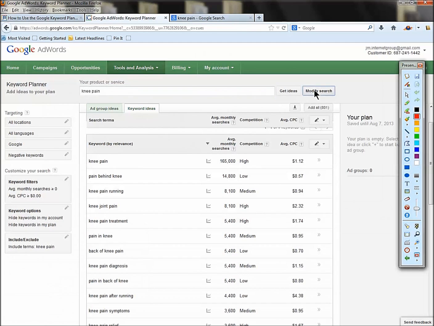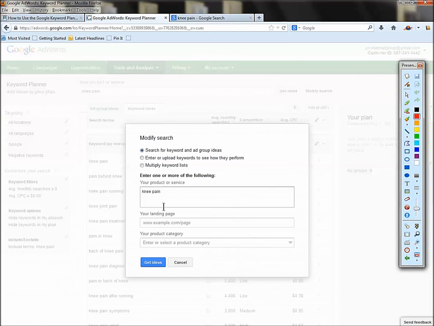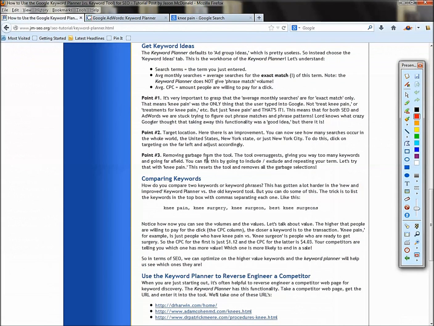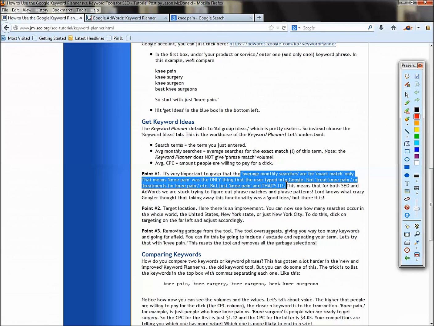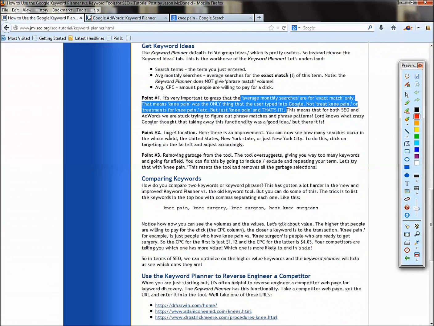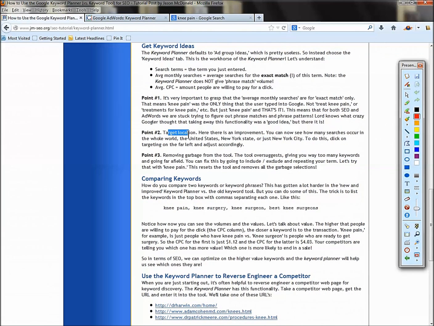Now let's clear the search. Let's go modify search. This is going to clear our search, and let's go back to what we were doing. So first, we've got those keyword ideas, and let's talk about our points here. So first point here is it is no longer the phrase match or broad match. It is exact match. That's the only data that it's giving us. Second, let's talk about location. I forgot to talk about that. And third, remove the garbage from the tool by resetting it.